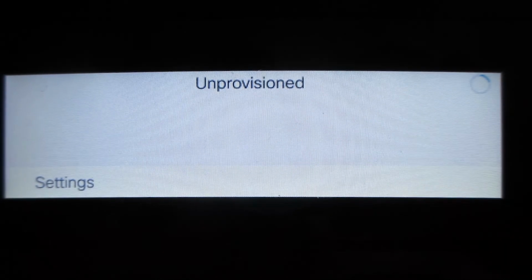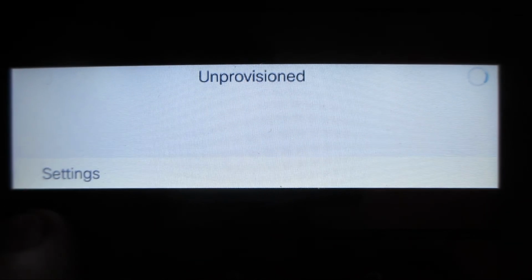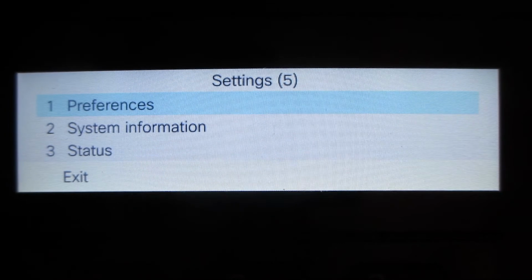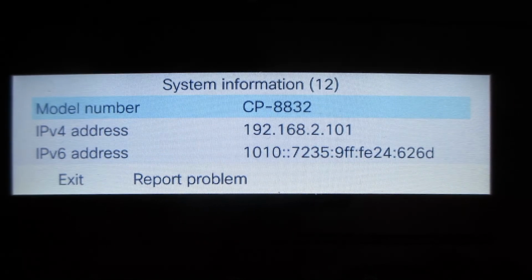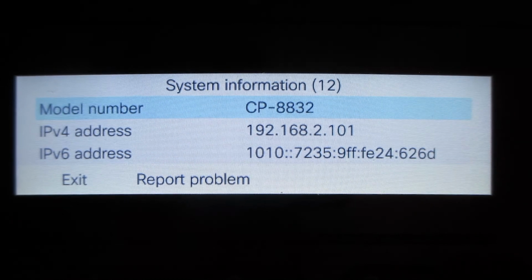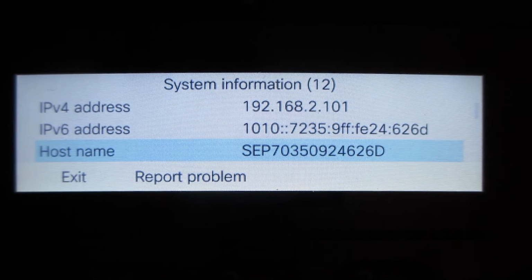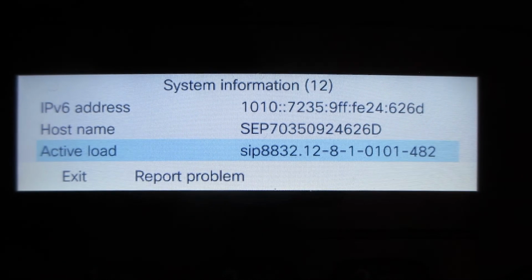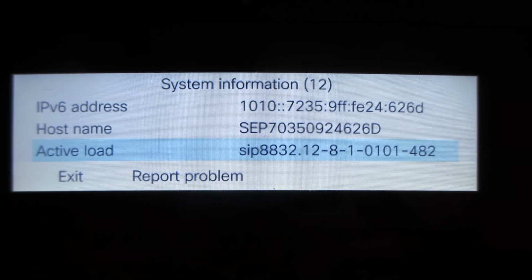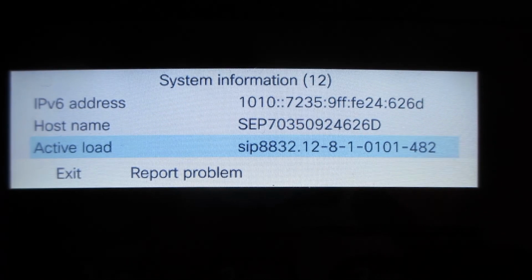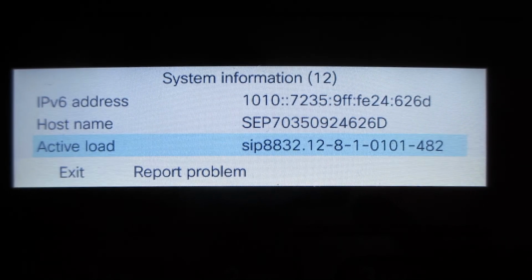I do have this phone in an isolated environment, so no provisioning is going to happen. There's no CUCM, if you will. So we'll go into settings, then down to system information, which is option 2. We're going to look at the model. Notice there's no 3PCC in the model name. It just says CP8832. We'll go down to the section that shows active load, and notice within the active load there's no MPP. It just says CIP8832, and then it has the version of the enterprise version that's running, 12-8-1. So we look in good shape at this point.